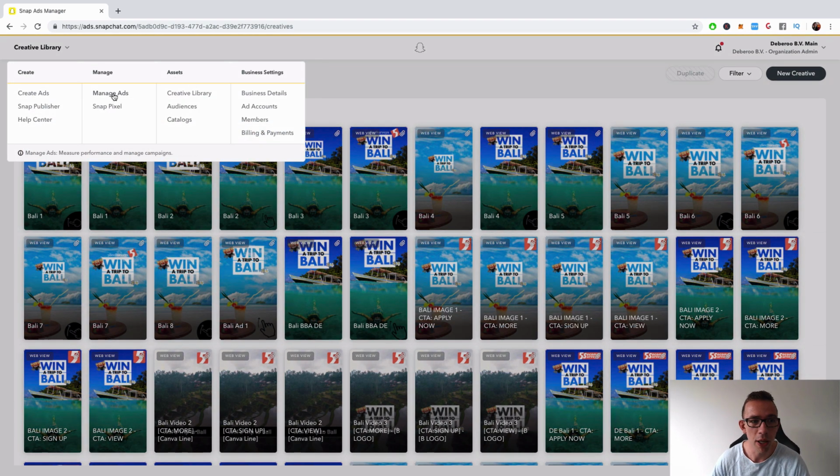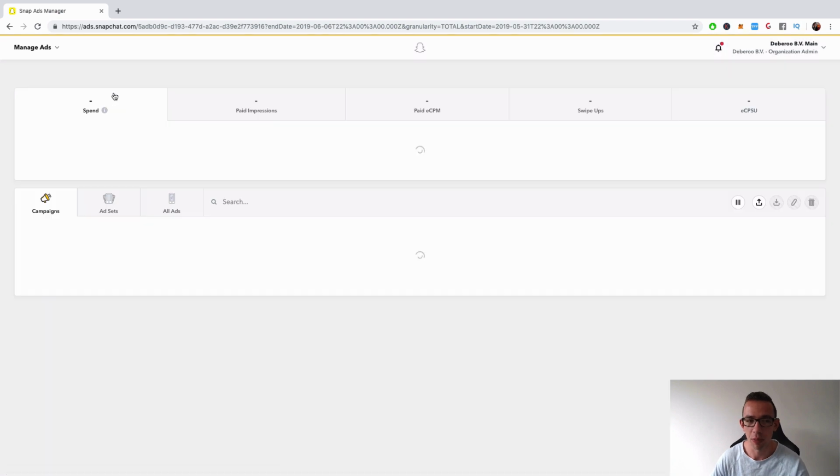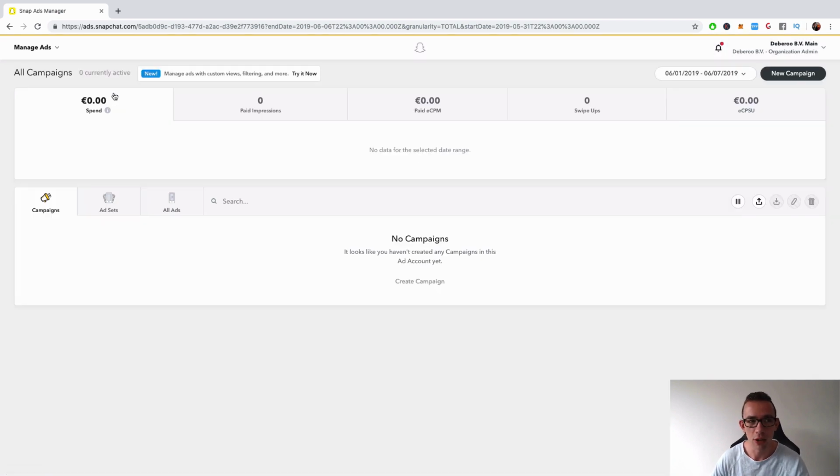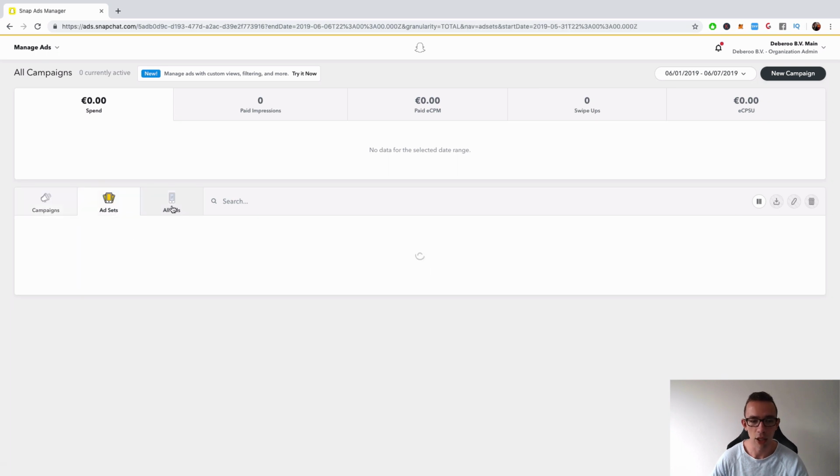Assets, then manage. You can manage your ads, meaning this is your dashboard, basically your account managing dashboard for your ads. This is where I show the campaign, the spend, the impressions, eCPM, swipe ups, and then the cost per swipe up, and then ad sets, and then all ads.